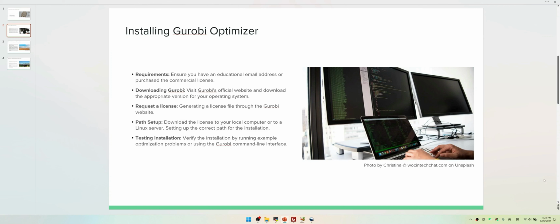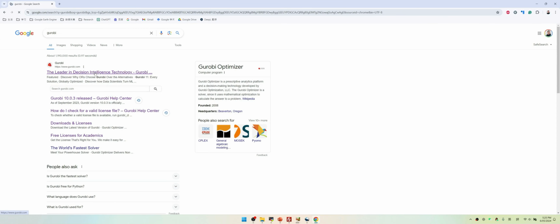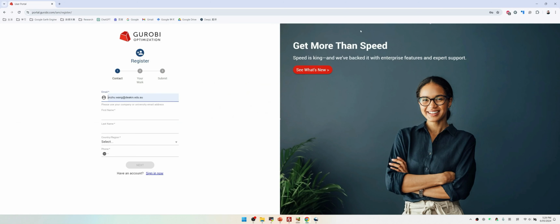First, we need to create an account on the Gurobi website. Let's go to Google Chrome and search for Gurobi. Now let's get to the Gurobi homepage. Under the register link, let's click the register link.